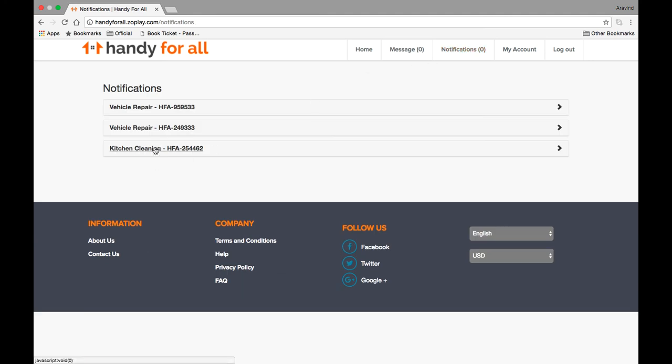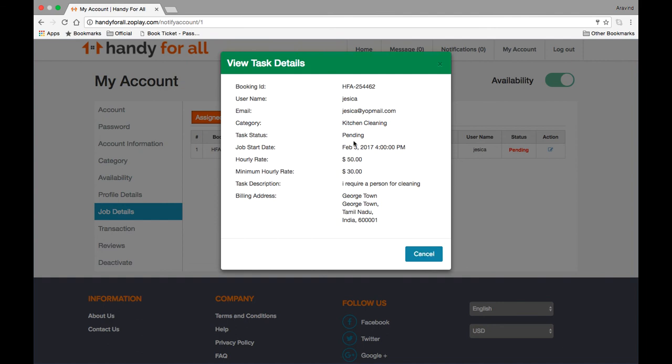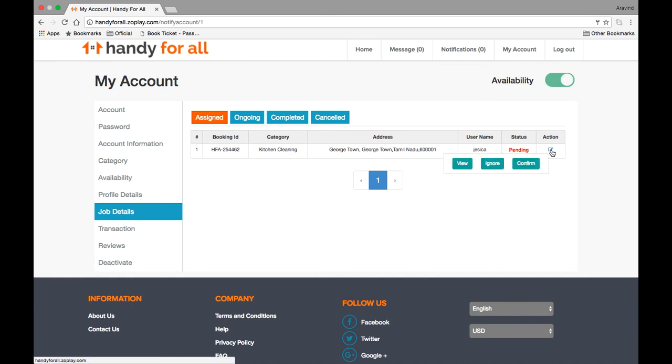Here, he can view the job in the job details in My Account. In the action column, he can view the details of the task, he can ignore or confirm the task.